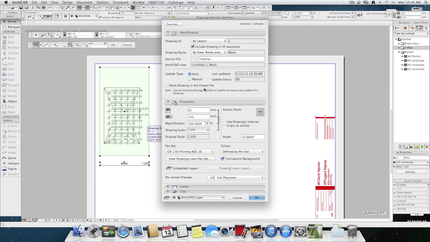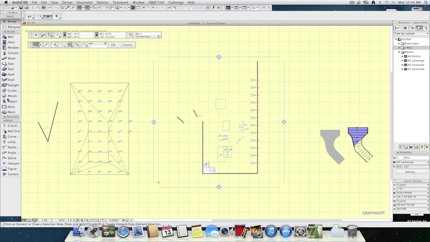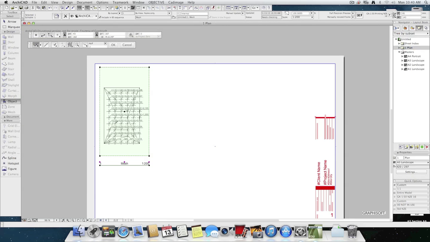It's also got an update. So if I had a really complex thing, like a lot of the sections and elevations, I'll change that to a manual update. That just means that if I make changes, if it's on manual, right? So let's say I go to my 2D now and I go and plop a chair in here. If I go back to this plan, it doesn't update, okay? Because I've set it to a manual update.